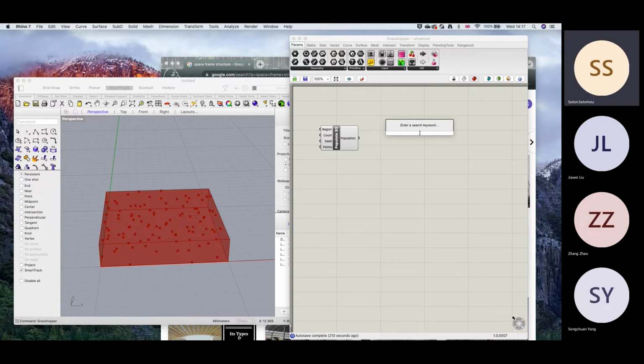Yes, so we double click in there again and just type in GH Python. This one down there, GH Python script, or just type in GH and then press enter.